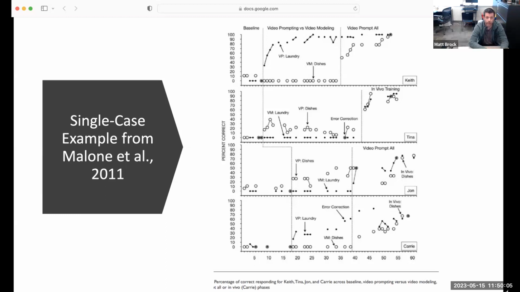And what you see here is that plays out exactly, right? So we're answering that question of for whom and under what circumstances. In this case, the for whom is students with more significant disabilities, and the intervention that's a better fit for them is video prompting rather than video modeling. So that's an example from single case design.